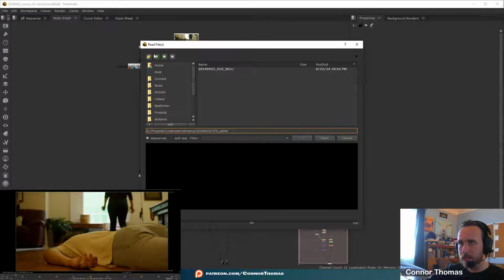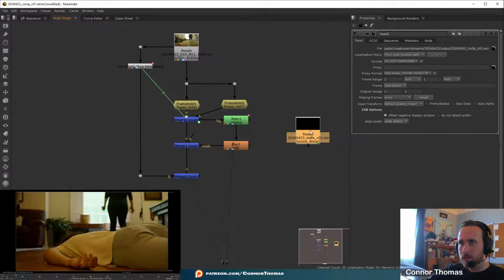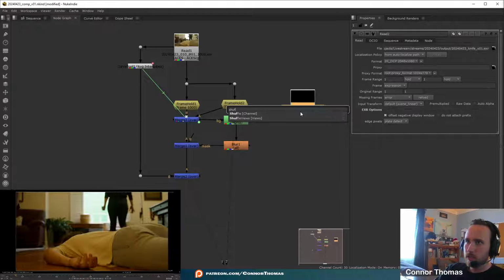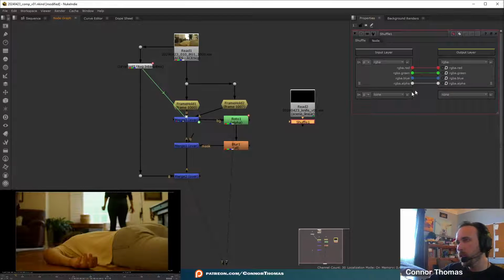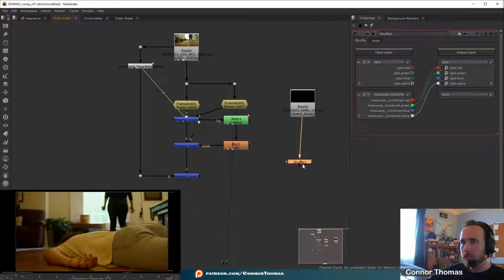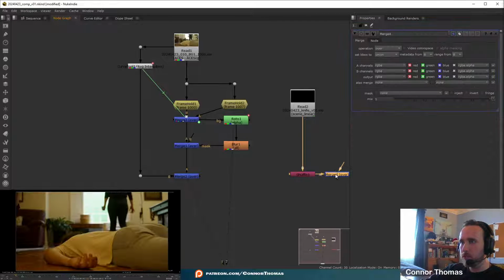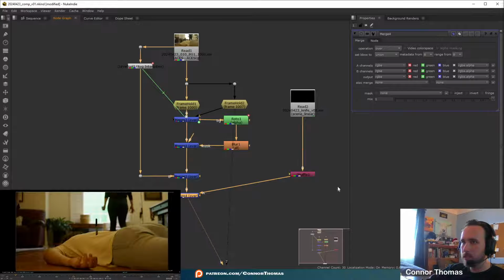If we load this in under output, and I do need to shuffle the combined into the correct channels here. But now we could actually just merge this directly on top of our scene. And that should just work. Yeah, that knife is way too small.